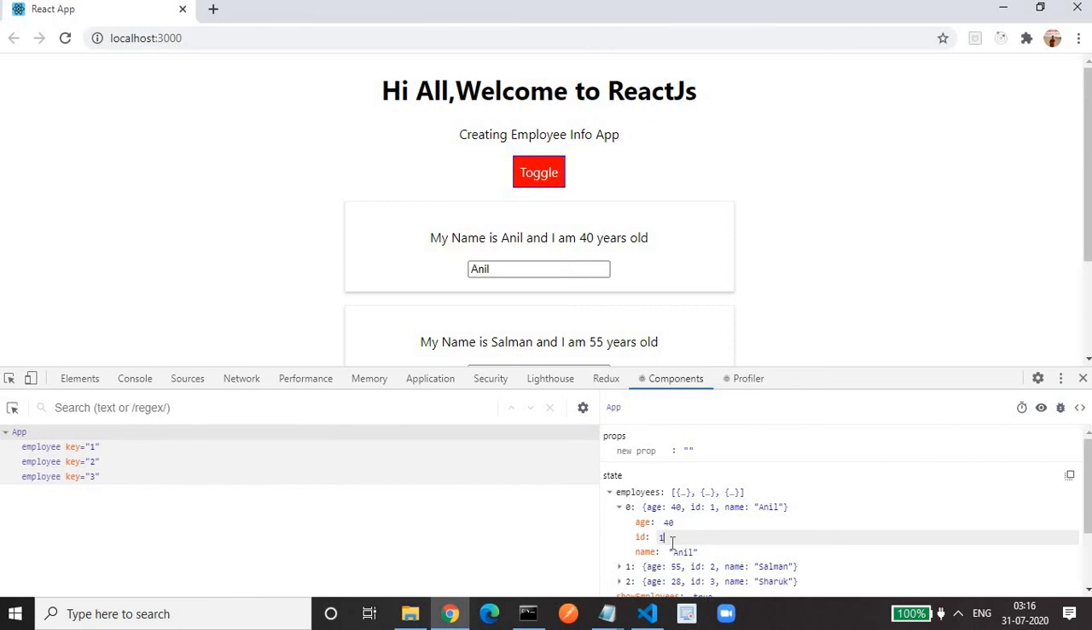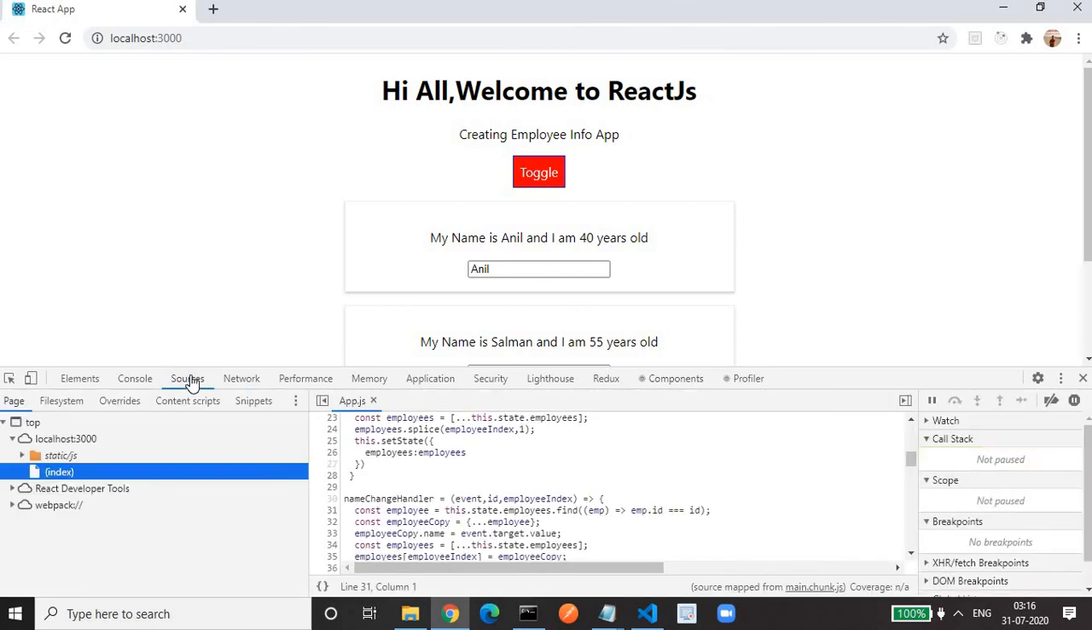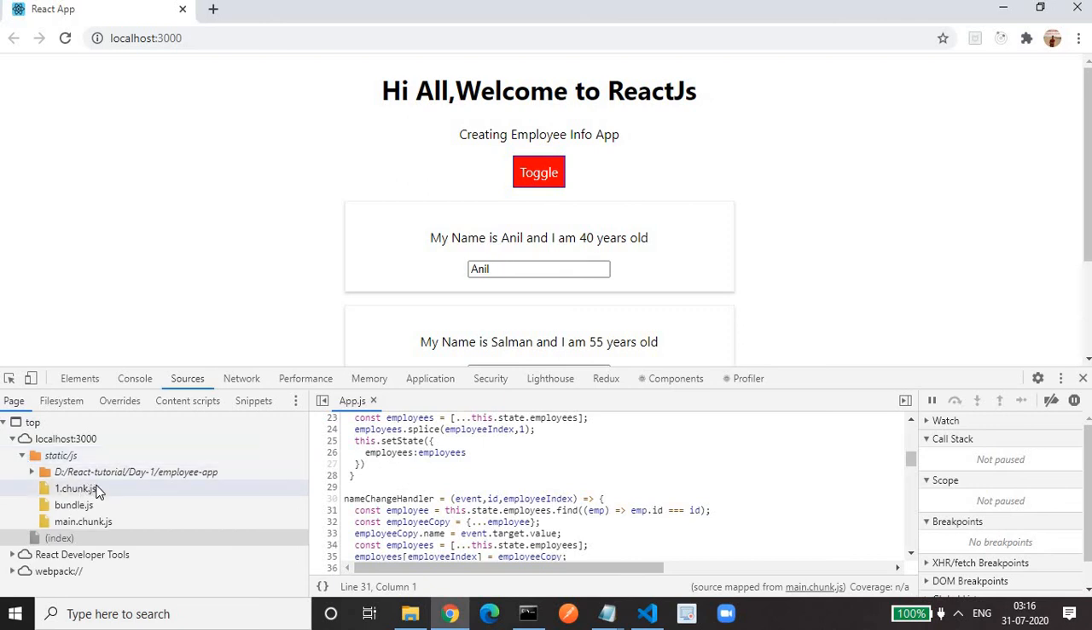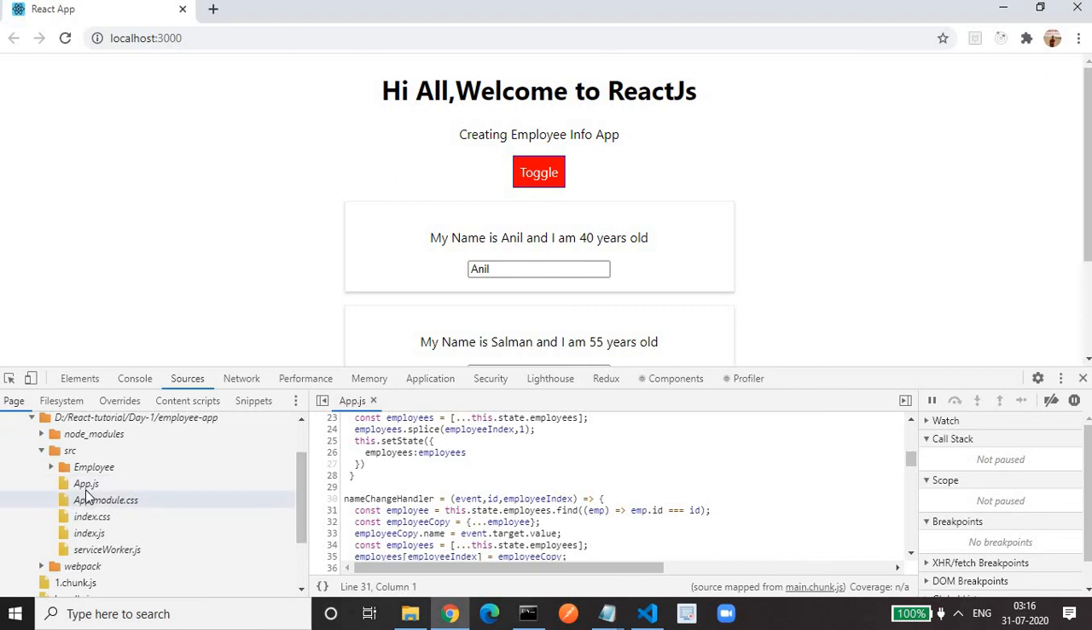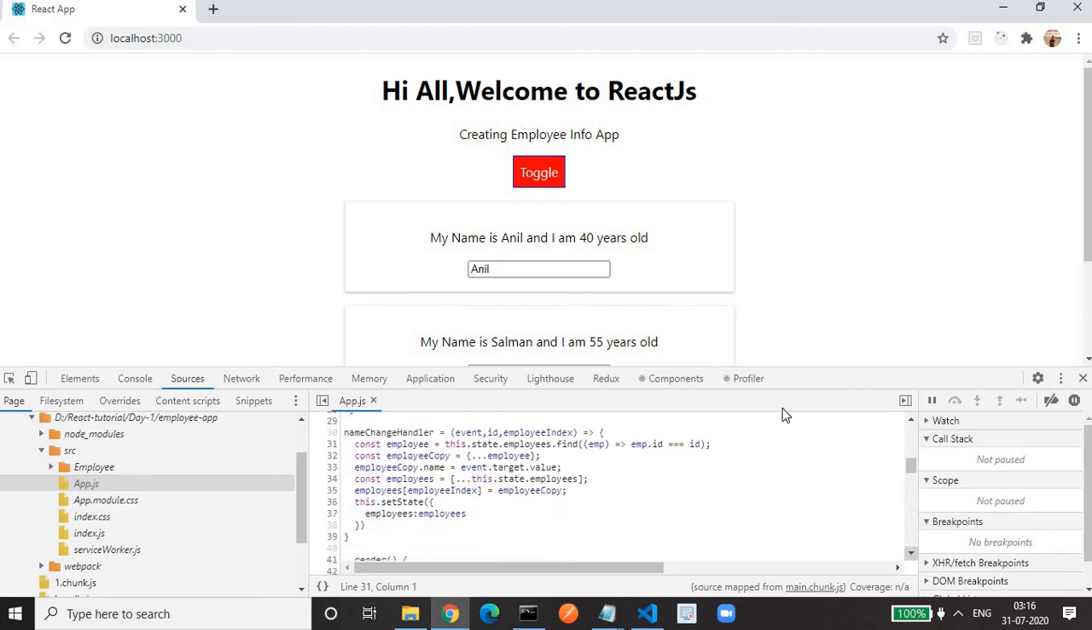Now we'll see the debugging, how we can debug our application. For that we have to go to the source tab. Then expand this. This is my project folder. Expand this and go to the src. I will open my app.js file. It is already open. I know that when I type in this input field, my nameChangeHandler function is called. Let's suppose I am facing some issues in nameChangeHandler and I want to debug this function.